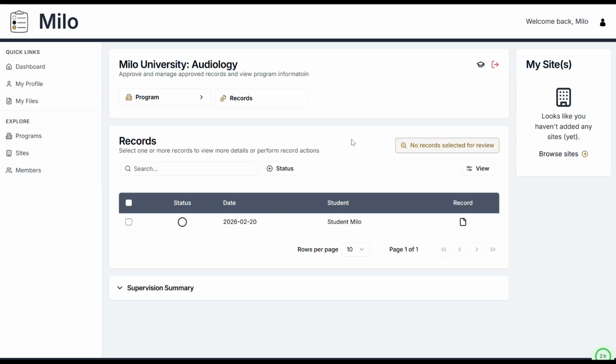So now I've logged in as an educator for Milo University, and this is what the dashboard looks like. I'm able to view the program that I'm a part of and view any records that I'm the instructor of record for. Any records that aren't approved or sent back will appear right here on my dashboard, so I don't have to navigate anywhere to review records from students. And you'll see in the top corner of this record panel, it says no records are selected for review. So I can come over here and select the records that need to be reviewed.